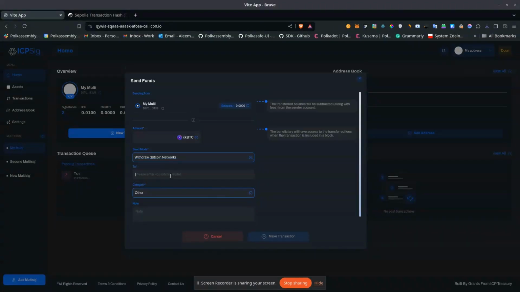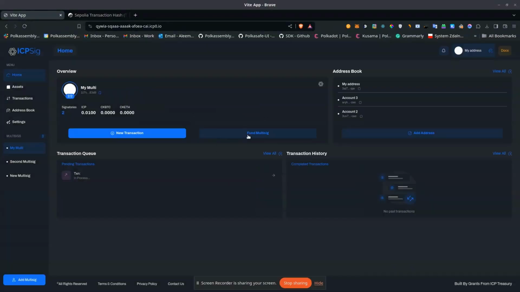If you click on this Bitcoin network, you simply need to paste the Bitcoin address over here and click on this make transaction, and it will run and send the CKBTC through to your Bitcoin network. So this is the way you can simply send BTC from your multisig. And sending Ethereum or ERC20 tokens is a bit different.